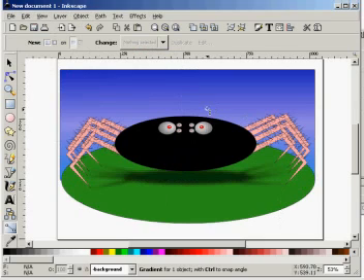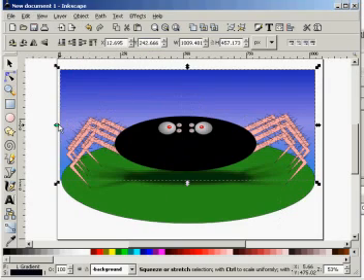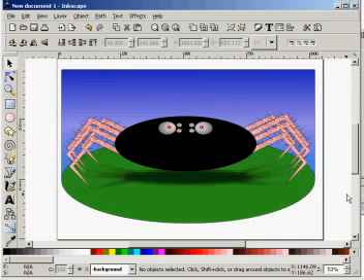So now we've got our spider and we've got a bit of a background, and it's a very simple, very quick image to create. And now the last thing we need to do is create some expressions and a face for our spider, and we'll do that in the next lesson. But at the moment that's not looking too bad.